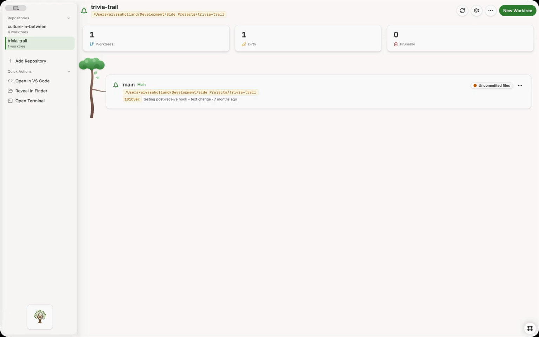So this is why I built Treehouse with Glaze. I was manually doing a lot of this work with bash scripts and figured there has to be a better way. So Treehouse lets you manage worktrees visually.